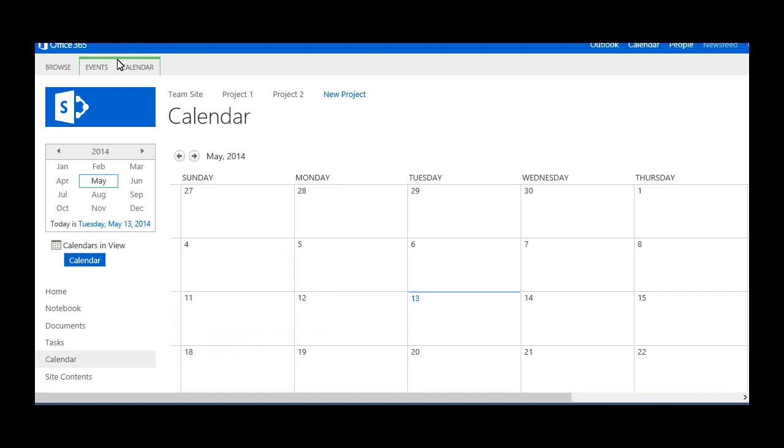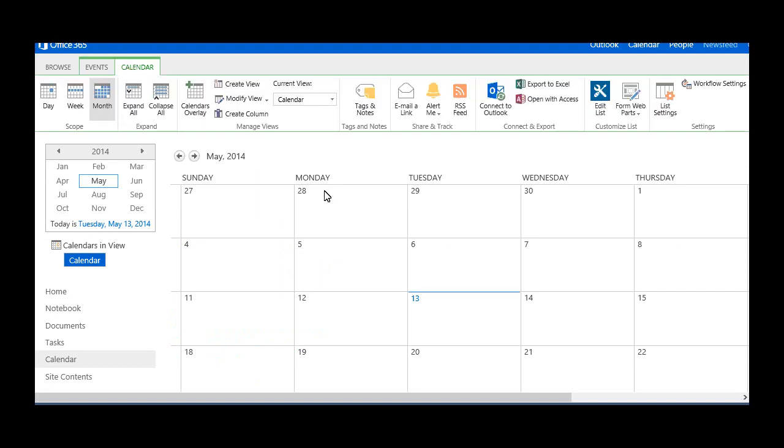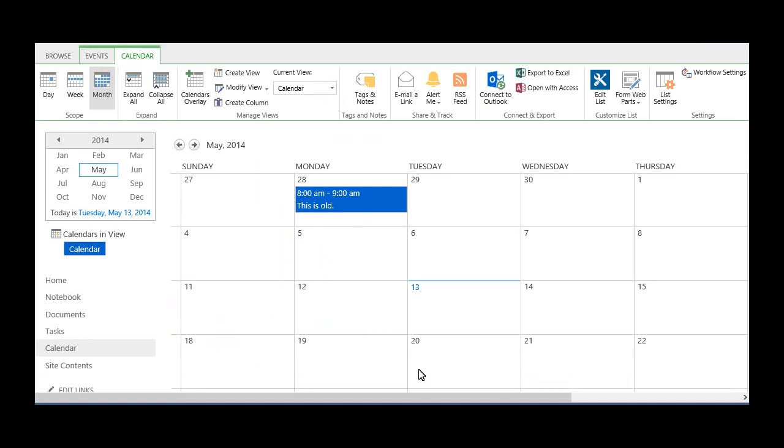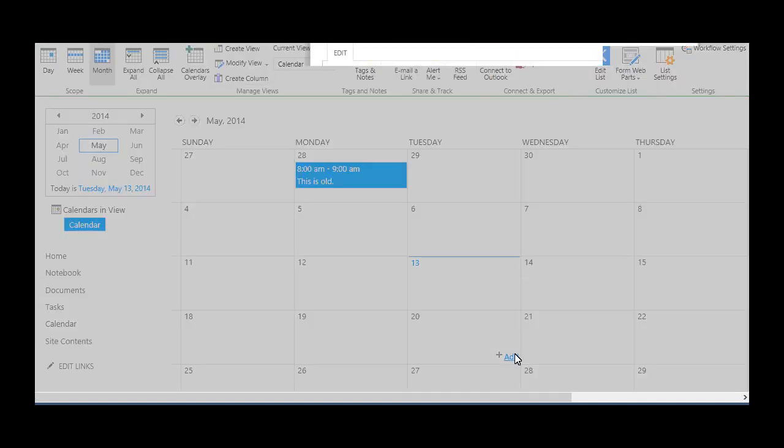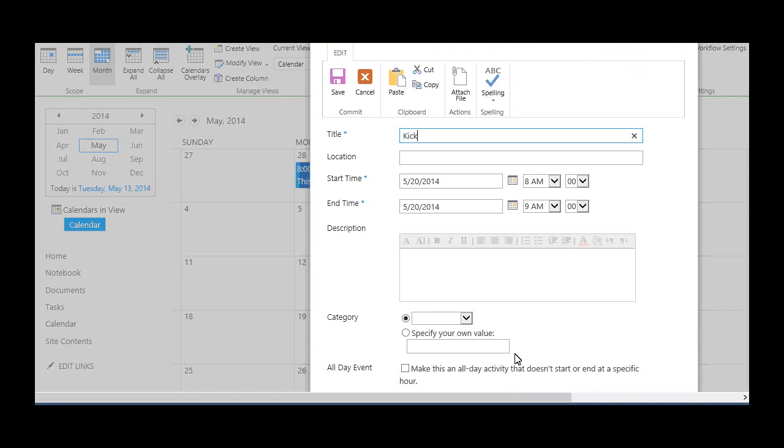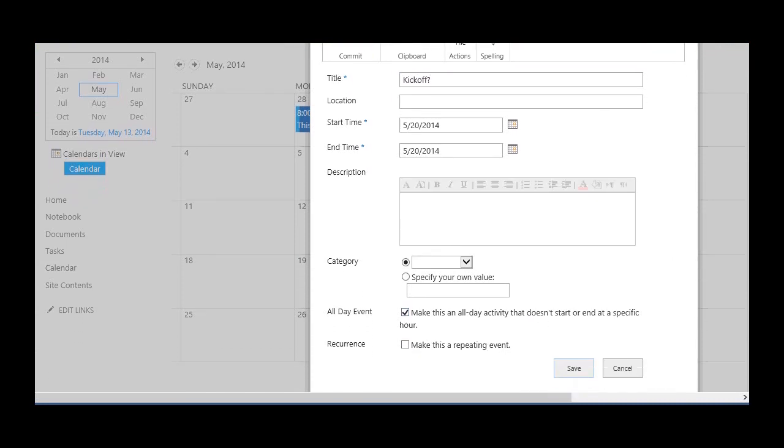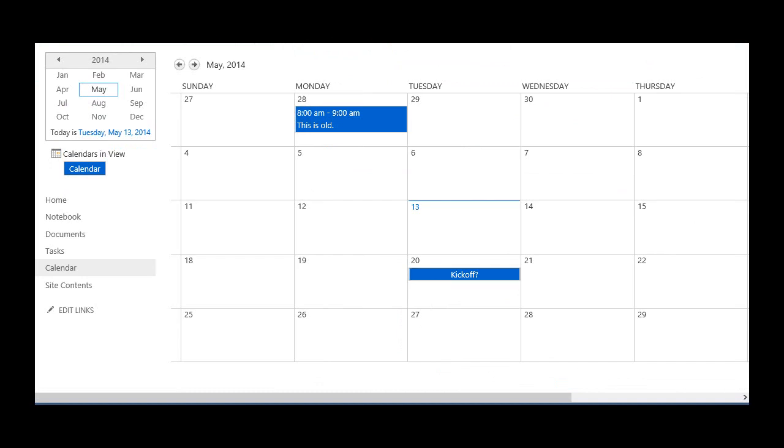Calendars in SharePoint are simply lists that are viewed as a grid format. You can add events to any day. And you can also connect any calendar to Outlook on your desktop.